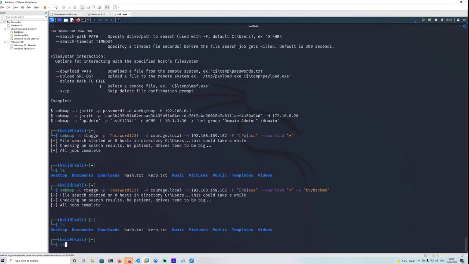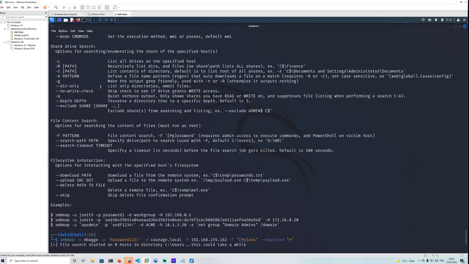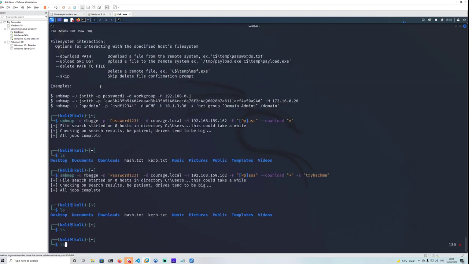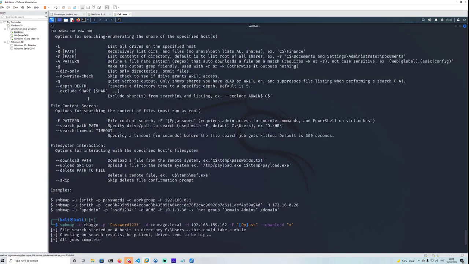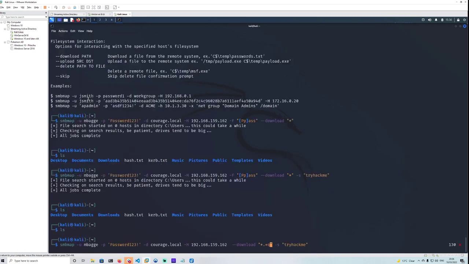Why you no work? Am I being dim here? I'm not sure why that's not working. Anyway, see what I'm doing wrong here? So we've got the username, the password, the domain, we've got the host, and then we're looking for pass, although I suppose we don't need to look for pass, we can just download everything. And the share is TryHackMe. Is it capital S for share? No, lowercase, okay. Ah, no.